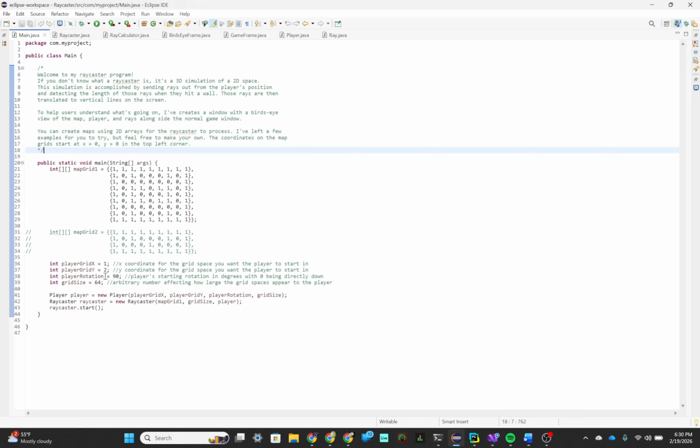Then we have the rotation in degrees. By default, rotation equals 0 is them facing directly down. And then I have the grid size, which essentially affects how large the grid appears to the player. I'll go ahead and change that around to show the difference.